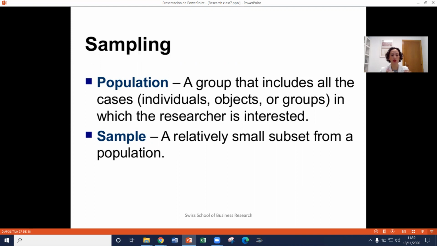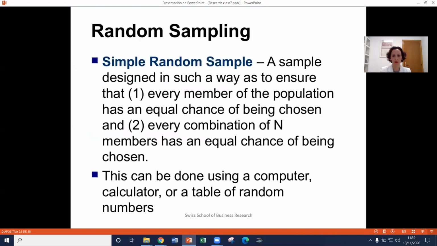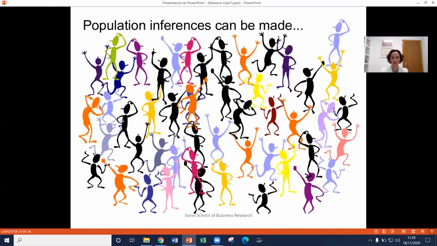And sample groups can be created through different methods. We have the simple random sample, which is designed in a way that we ensure that every member of the population or of that group has an equal chance to be chosen to be part of the sample, and that every combination of those members, of n members, has an equal chance. And we can do this using a calculator, computer, tables of random numbers, etc.